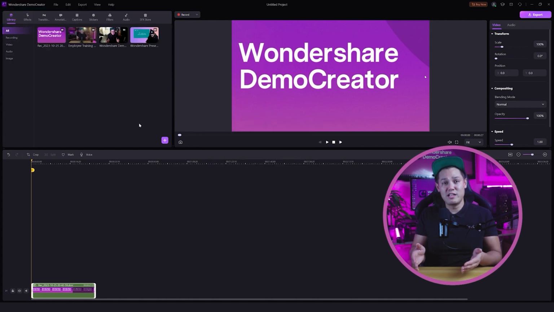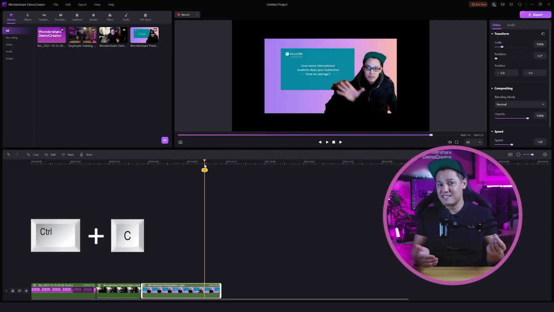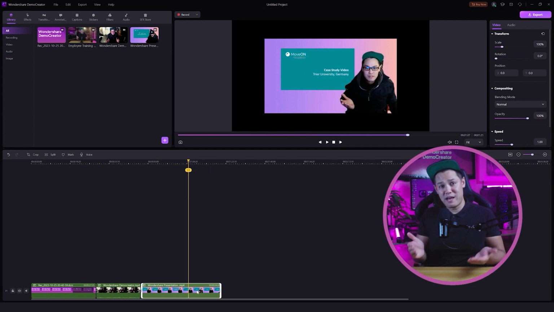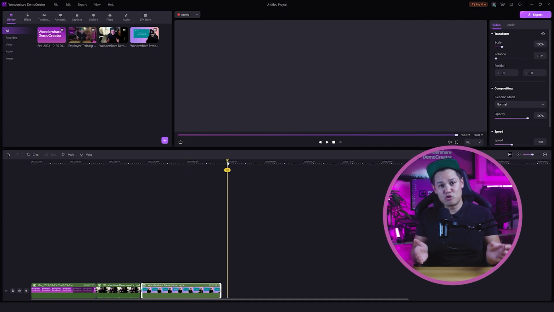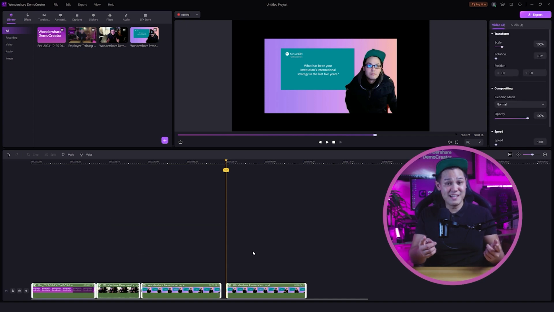First, import the video clips that you want to edit. Let's say you want to copy something. Press Ctrl plus C and the selected material will be copied. And when you want to paste this copied material, press Ctrl plus V. And if you want to select all the clips on the timeline, press Ctrl plus A. See that? Everything on the timeline has been selected.